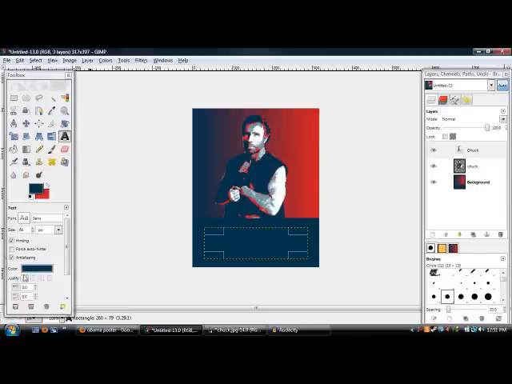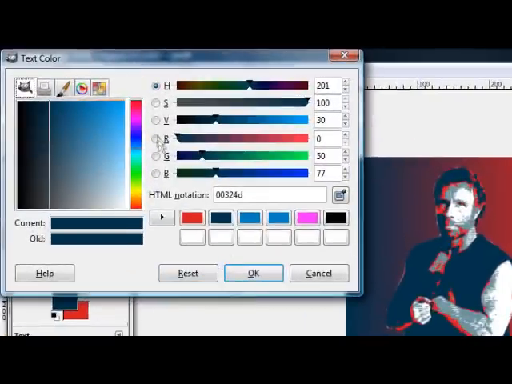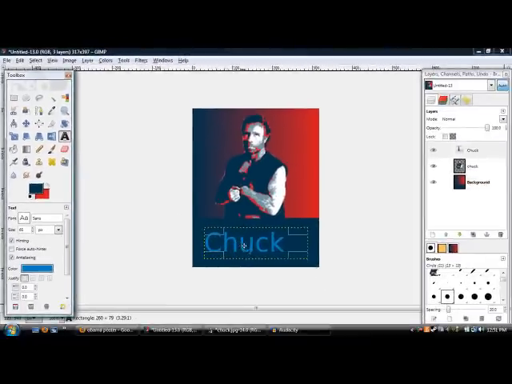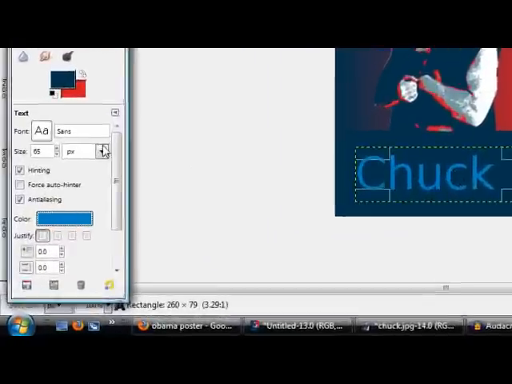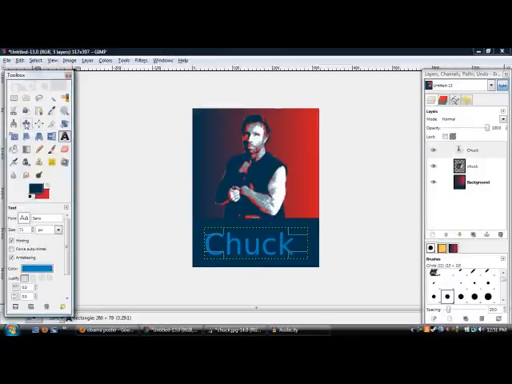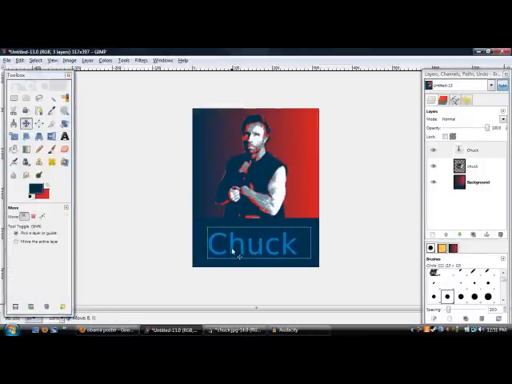Now you can't see the text because it's the same color as the box. So click on Color down here. Find where it says V in text color and drag it until it says 76. Click OK. And there it is. If you find your text is too small, just go to size. Make it a bit bigger. So let's just center this a little bit.